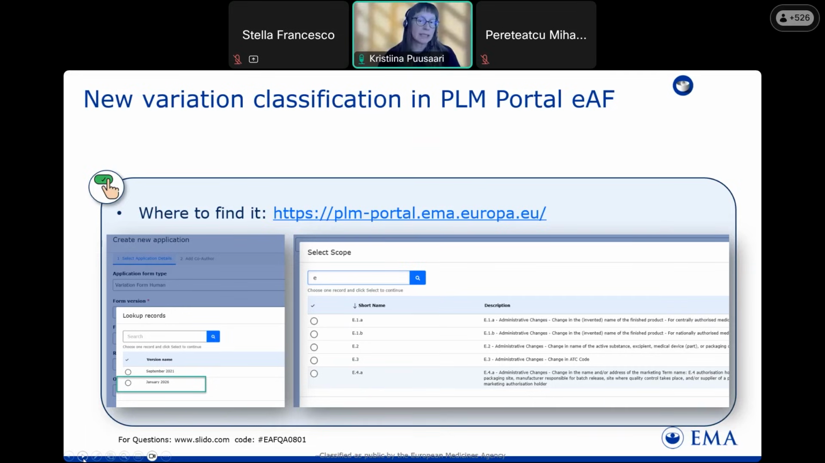Eventually, we will be removing the September 2021 version, but we have not yet decided a date because there may be need to update an ongoing variation application, and we, of course, do not want to prevent you from doing that. And when you are inside the application form, just to make sure that you are using the new version, you can see that the new classification guideline scopes are slightly different than they were previously. For example, for administrative changes, the category now starts with E as opposed to with A. So those are some of the easy checks that you can make before you start filling in the form.